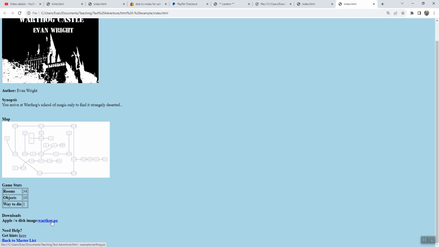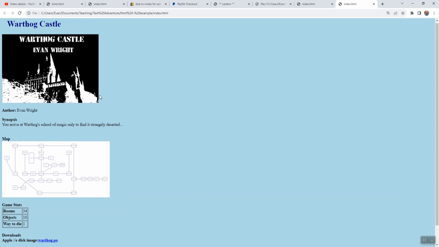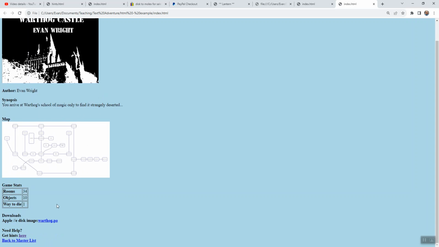A link to the disk image for your game. And then some other links. There's links to the hints for your game. And then this back to master list is good. I'm going to put this all together into a website so you can go into a folder, look at a game, and then go back to the master list. This you don't have to change. That's done for you. So when you open up the file, you'll see things that you have to change. The information for how to do that is on that reference sheet and also in the videos.